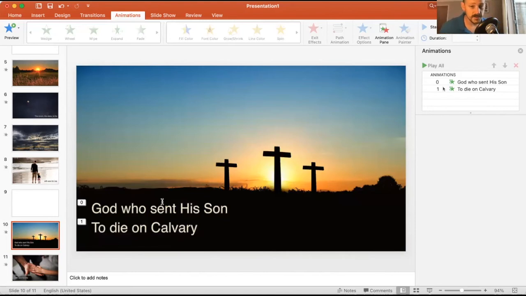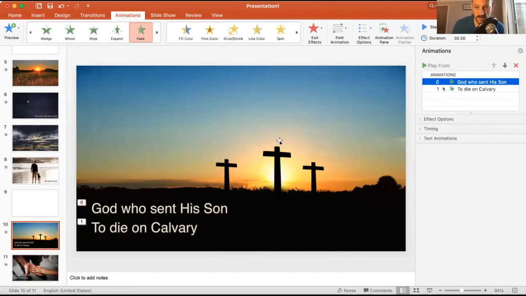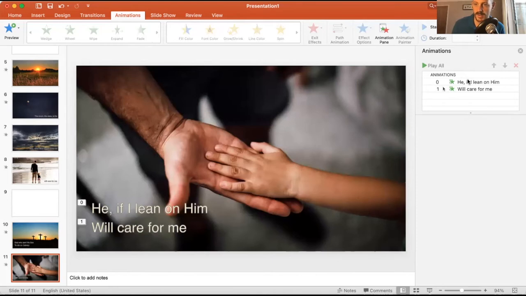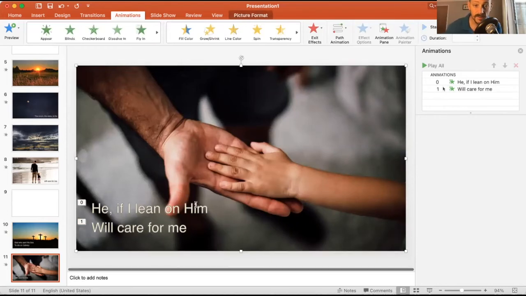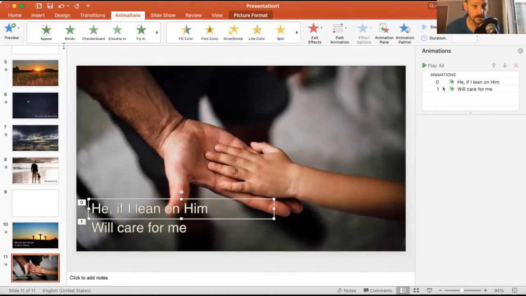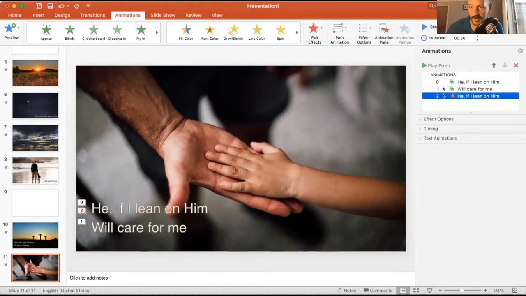We've got this one, God who sent his son to die on Calvary, and if we look on the animation slide, that comes with the previous, so it's going to be there automatically on the slide. And I'm going to click to die on Calvary. Again, he, if I lean on him, is going to come with the slide. Will care for me is going to come in after that. But actually, I want to keep that image on the screen for the coda of the piece of music. So I need those lines to exit after a little while. So if I click on there, these are the coming in animations. I want it to exit as well. So I want an animation here and I want it to gradually fade away. That's going to happen when I click. I want it to take maybe 2 seconds to happen.